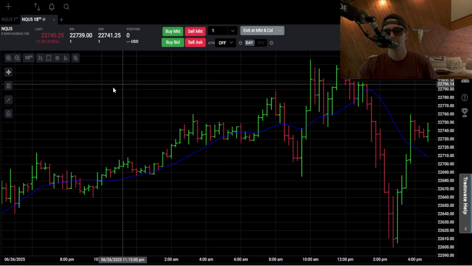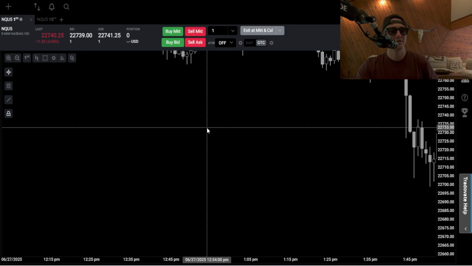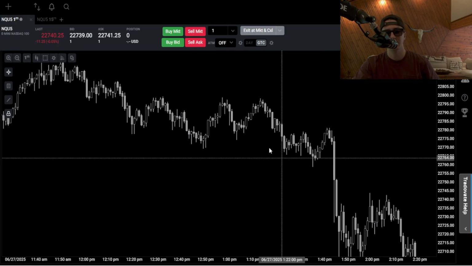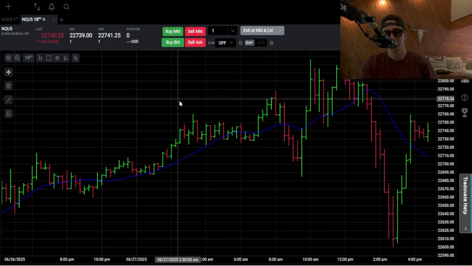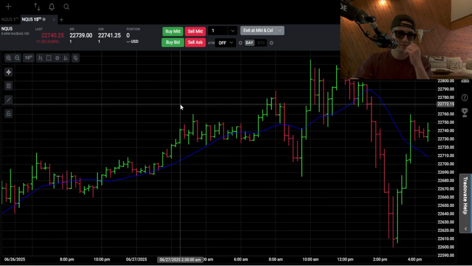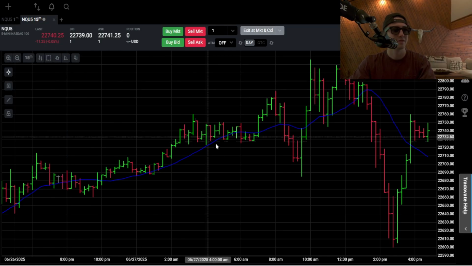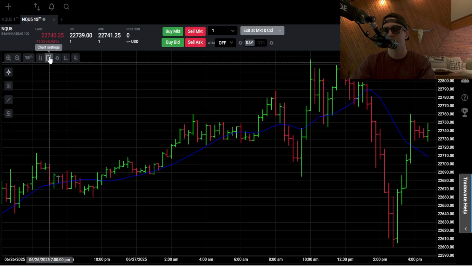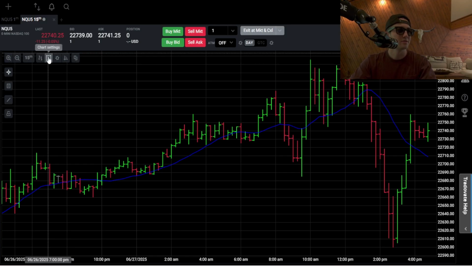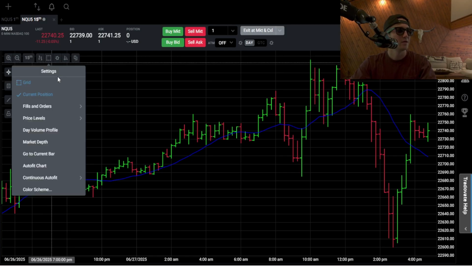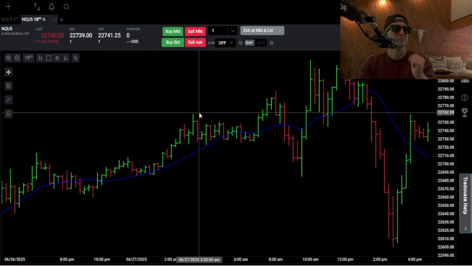Next up is the grid in the background. In my opinion, it looks much cleaner without it, and I'll just mark out my levels myself. I don't use the grid, and I'm assuming most people don't either. To get rid of that, click on this chart settings icon in the top left. It's this little outline of a square. Click on that and then click on grid right here, and that will get rid of the grid.